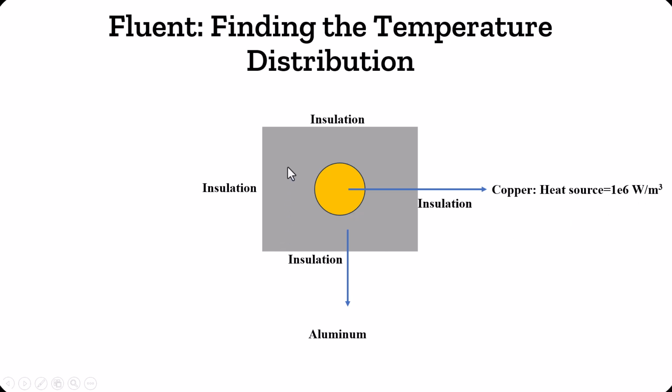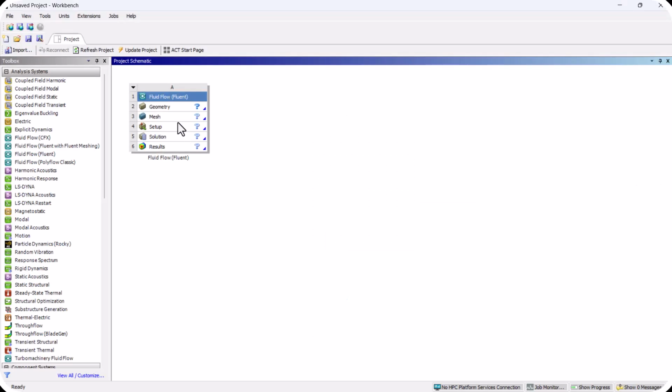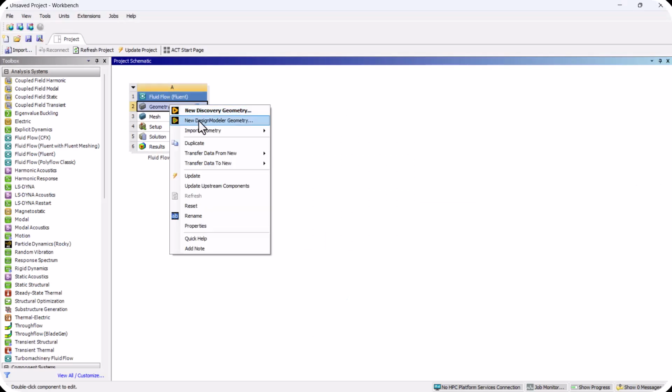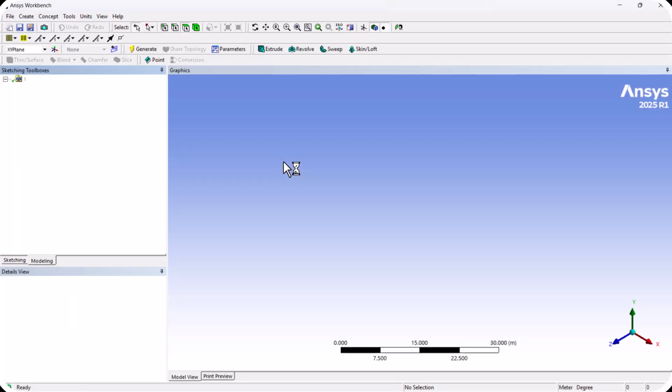The outer domain is aluminum with copper inside, and we want to check the temperature distribution as a function of time for the two domains. To simulate this model we use Fluent, so let's move on to ANSYS Fluent. To start the model, right click on geometry and click on new Design Modeler. First, we define the square.